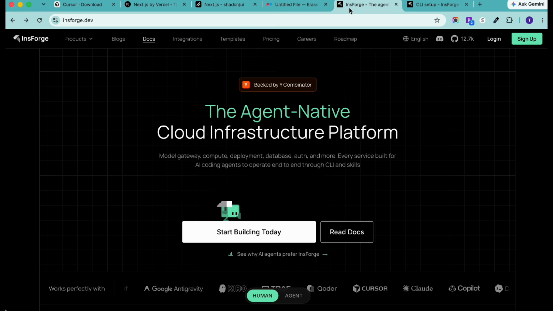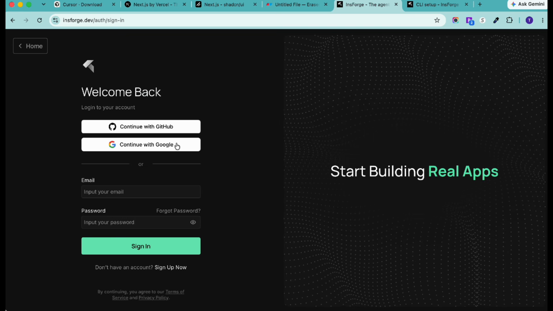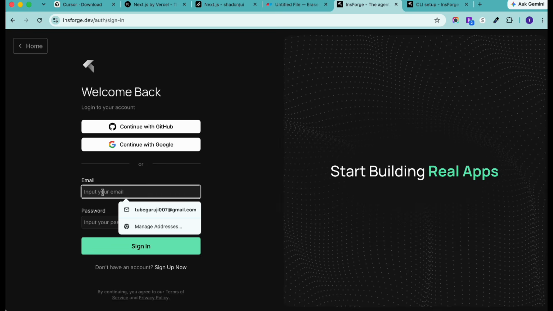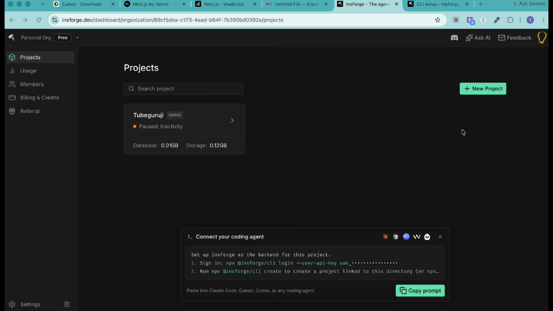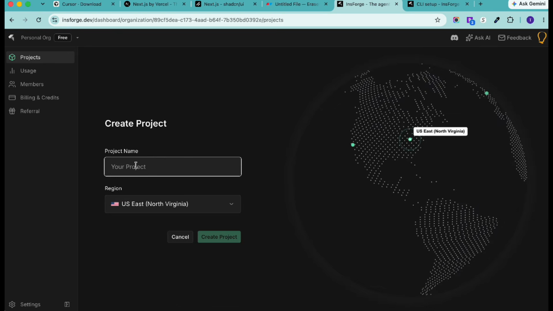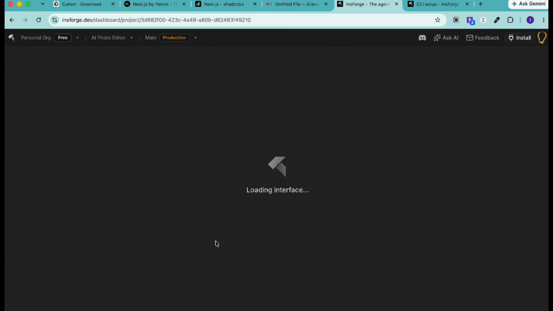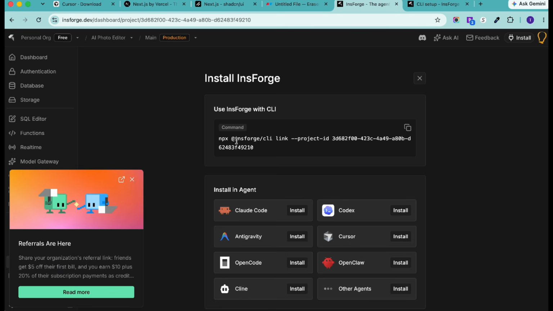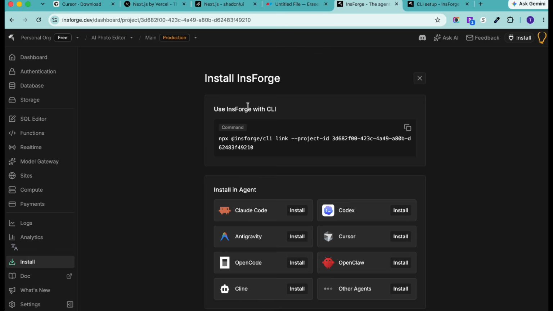But before that, simply sign up to the app. I already have an account, so I will simply log into my account. Once you sign in to InsForge, simply click new project, give the project name, and then click create project. Once the project is created, you will also see the steps to set up InsForge through the MCP, or you can even set it up with the CLI.